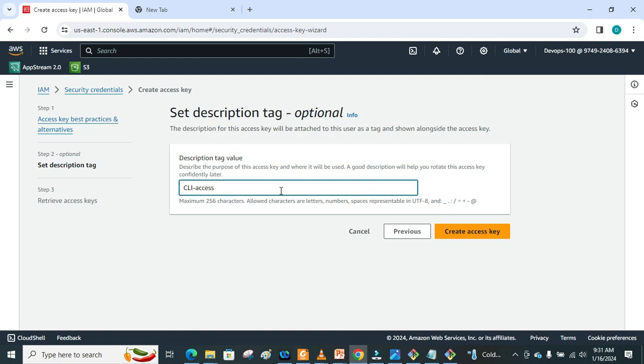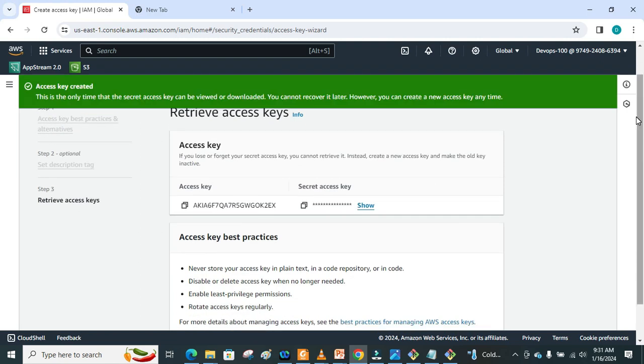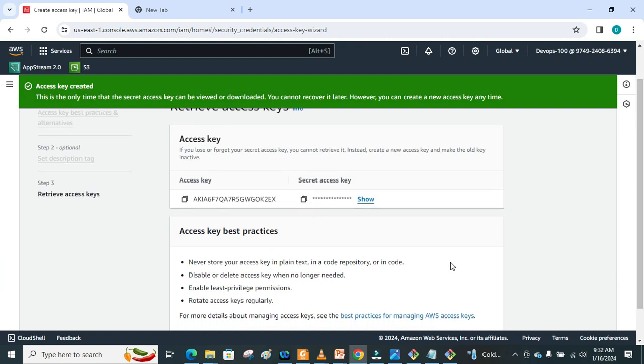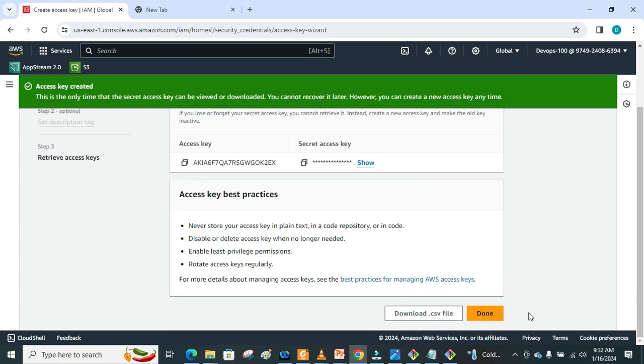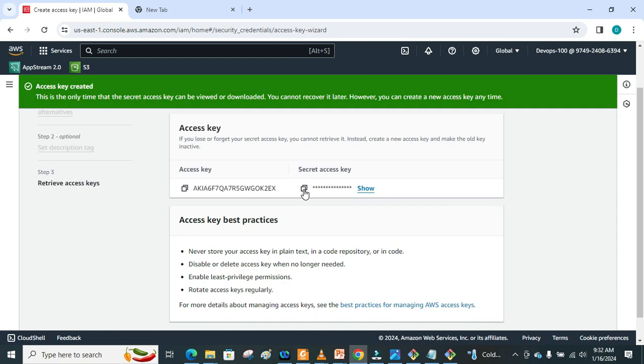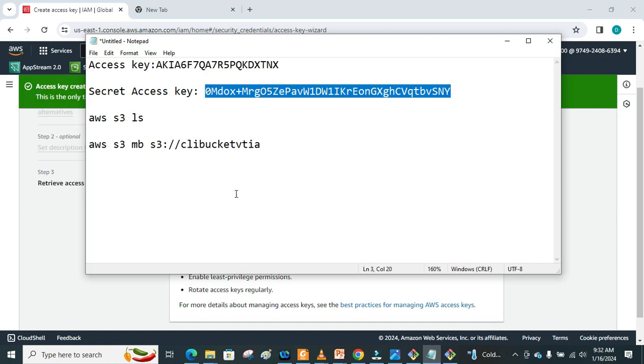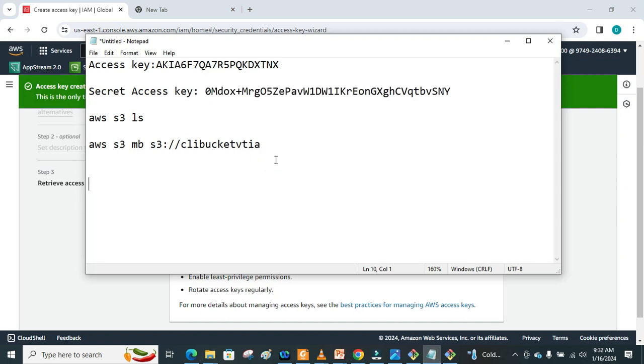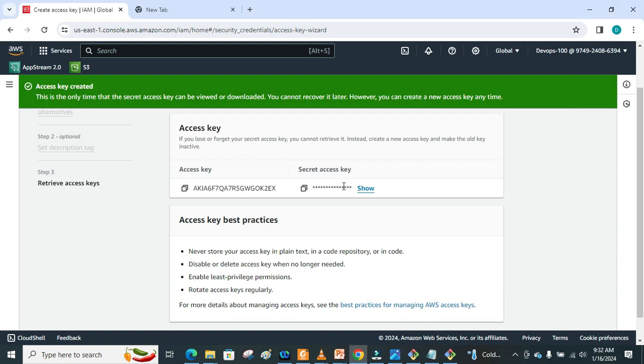CLI access keys. I go to create access keys. My access keys are created. Done. Now when your access keys are created, this is it here. You copy it from here. You do not click done. If you click done, the access keys are going to disappear. So you first of all copy it from here and keep it somewhere very safe. I copy. The first one I'm copying is the access key. Copy it. Here is the access key. And then the second one I'm copying is the secret access key. I copy it.